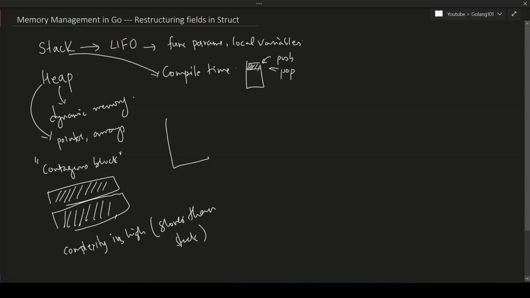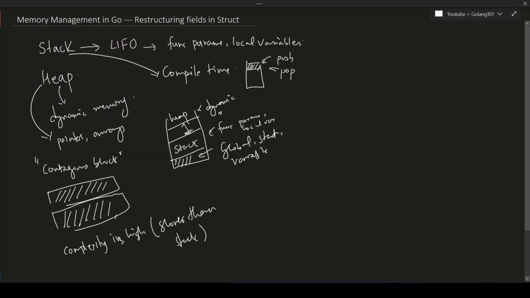So to summarize, you will have a block where you will store global or static variables. Then you will have stack, which will store function params, local variables, etc. And then you will have heap, which is for dynamic memory allocation. So let us see what it means.